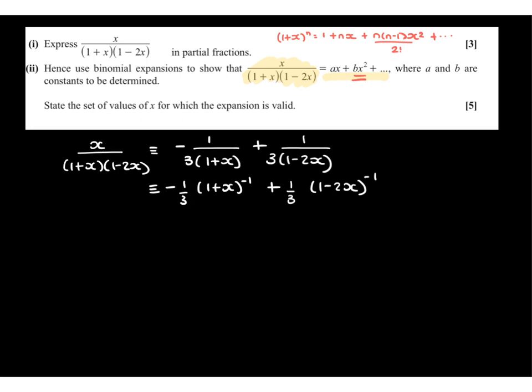Now, in both examples, the value of n is equal to -1, but in each we have a slightly different value of x essentially to be substituted in. The first one's nice and easy, it's just an x, but in the second one we're replacing x in the formula with -2x. So here we go.